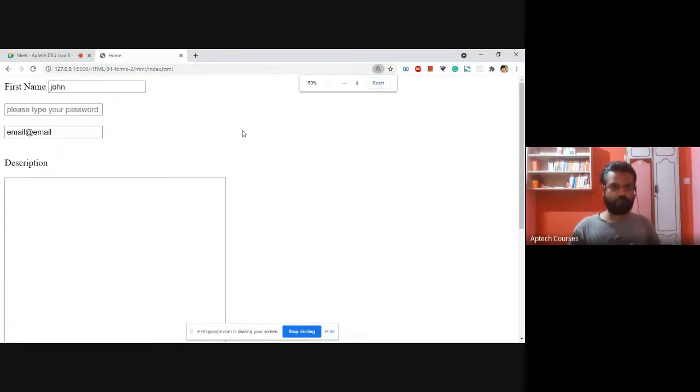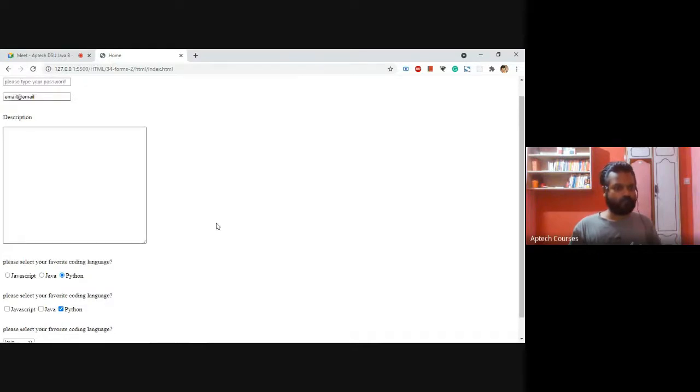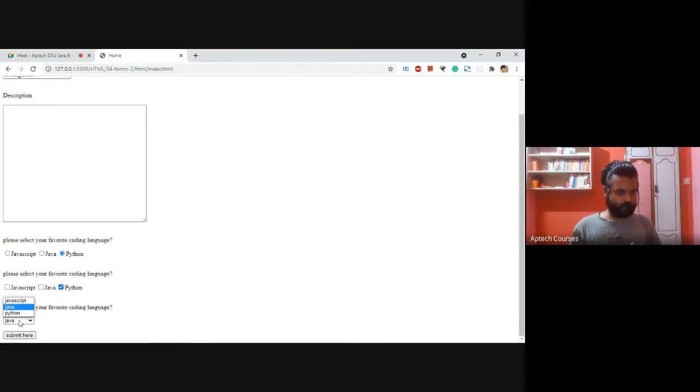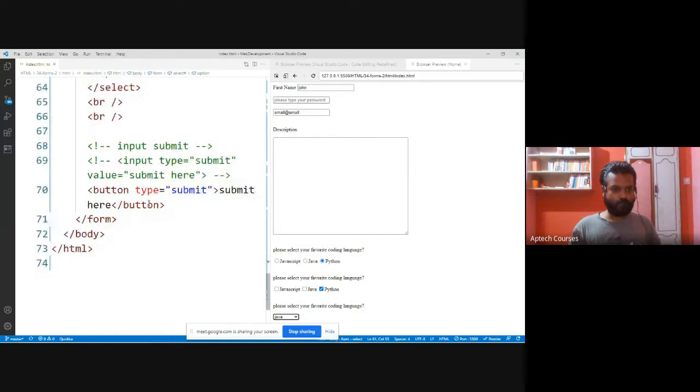So this is what we have developed. Here we need to get the drop down. Here we are getting the drop down. So in external browser, no issues. In inbuilt browser, we are getting some issue. So let me give some line breaks.